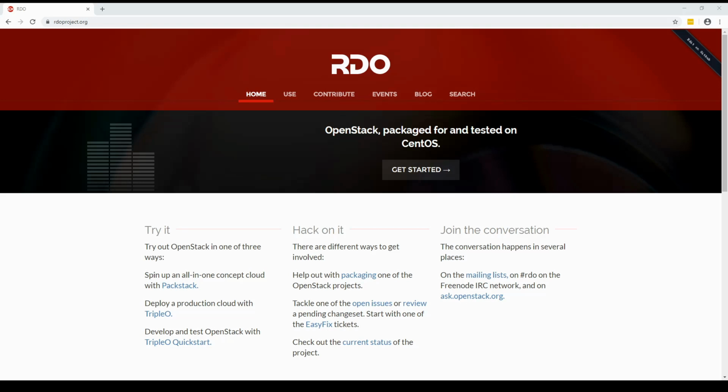Today we're going to talk about how to quickly build yourself an all-in-one concept cloud with Packstack. This is going to be making use of Project RDO, which is kind of an upstream distribution of Red Hat's OpenStack platform. Now, why would you want or need an all-in-one concept cloud?